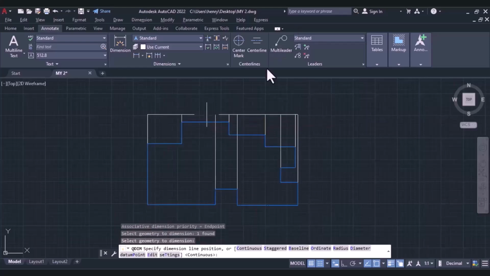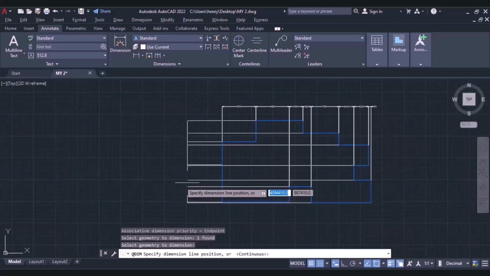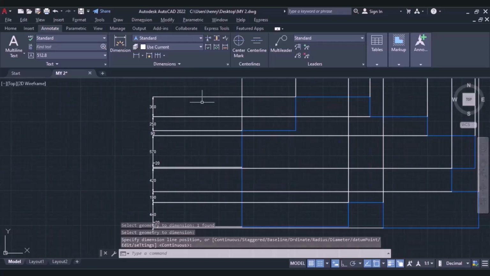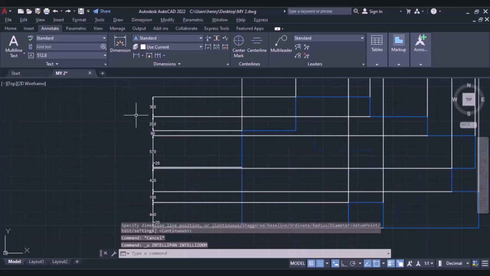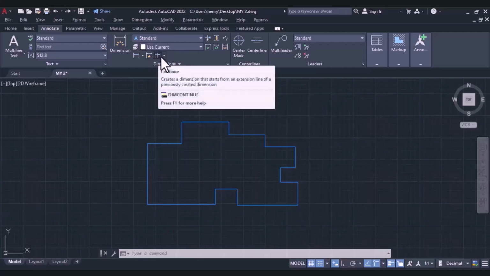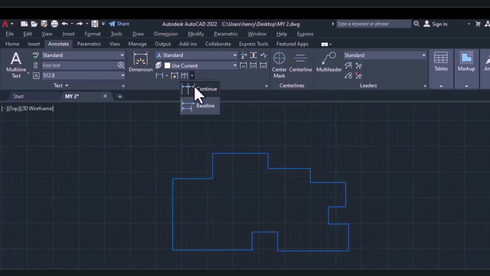Notice I get the dimensions. I could repeat the same for this part by selecting here. I press enter, and also I get the other dimensions towards the left axis. So I'll press escape and I'll press Ctrl Z to undo. Now just after the quick dimension, I have the icon over here that says continue. If I click on the drop down, I can see my continue dimension and my baseline dimension.